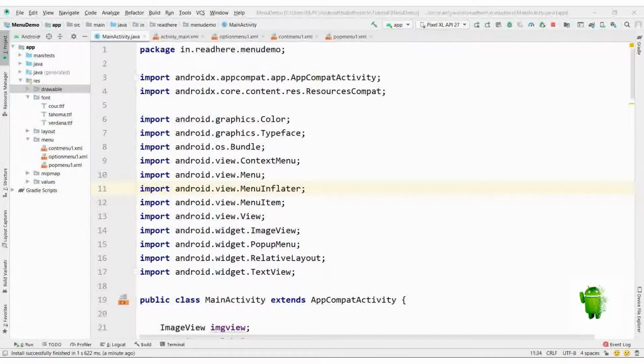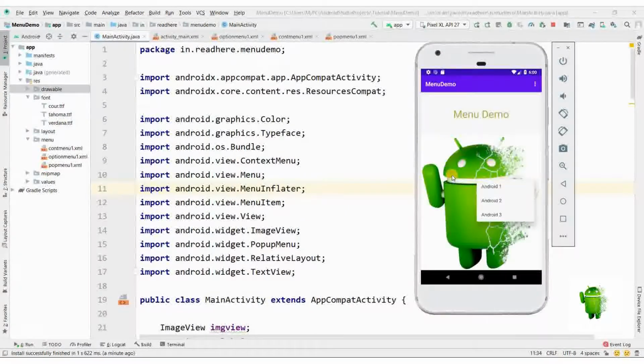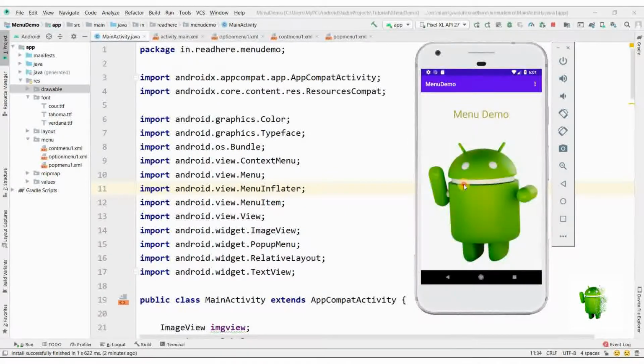Hello, now we'll see the contextual menu with the action mode. Actually, contextual menu have two different types. One is a floating contextual menu. Upon long clicking on any view, the menu will be displayed. This is an example of floating contextual menu.